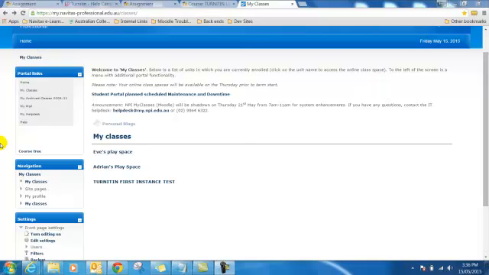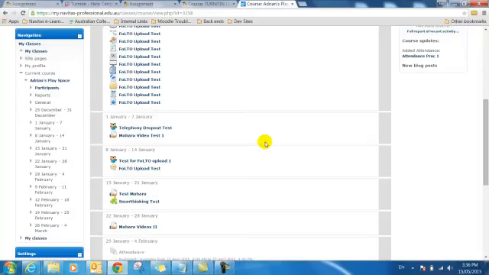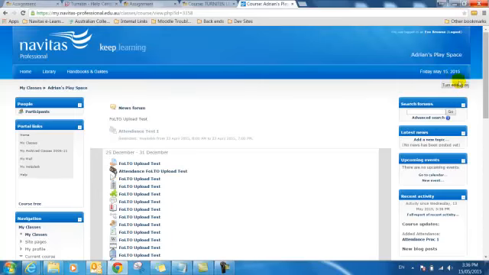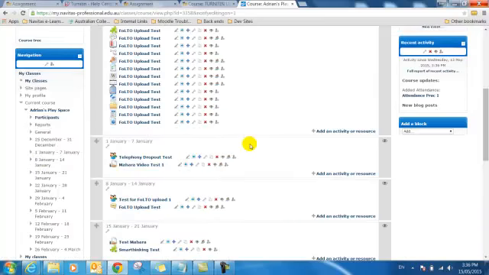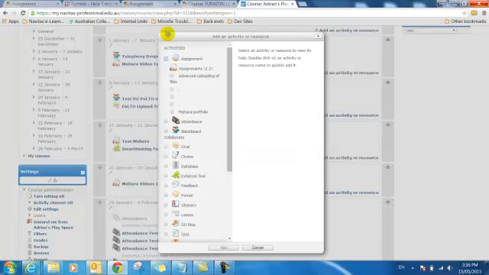To create attendance activities, we start by navigating to the online class space. In this case, I'm going to use my play space. We're going to turn on editing here in the top corner. When that turns on, we're going to add an activity. So down here, I'm going to add an activity, click on attendance, and then add.